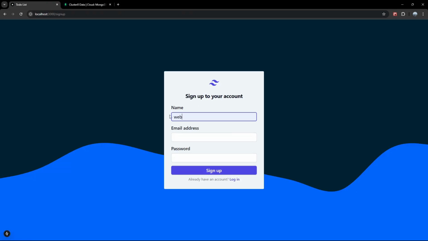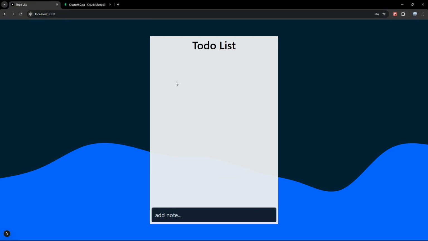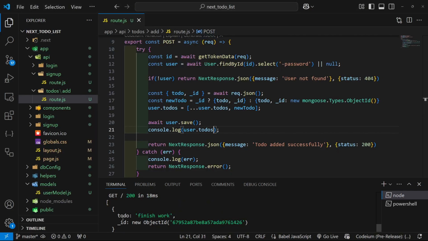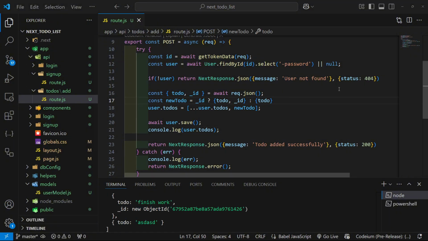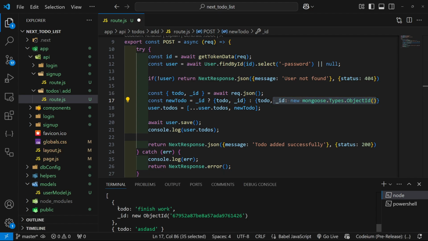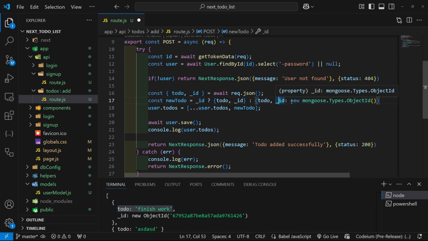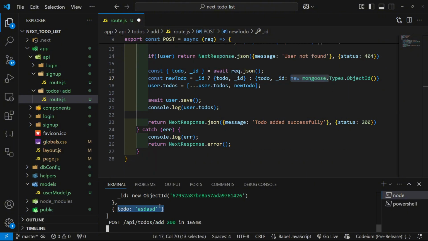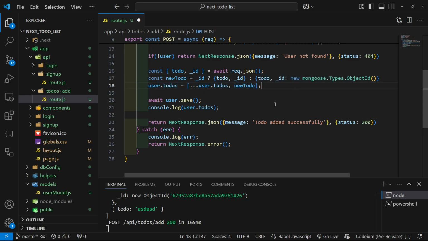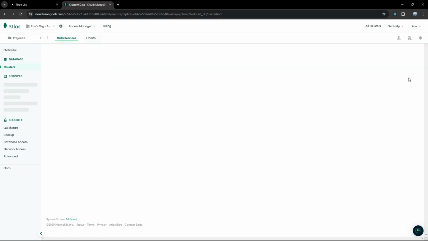So sign up, name is gonna be web. This is gonna be the email address. Password is 123. Sign up, and let's create our to-do. So let's just say finish work. Of course, we're not gonna see it, but if we go back in here, we're gonna have our to-do with a newly generated ID. And I just commented the ID out just so that you can see the difference. So this right here would be with the ID of new mongoose.types.object ID, and this one would be without it. So without it, it wouldn't create the ID. So that's just to show you how that works.